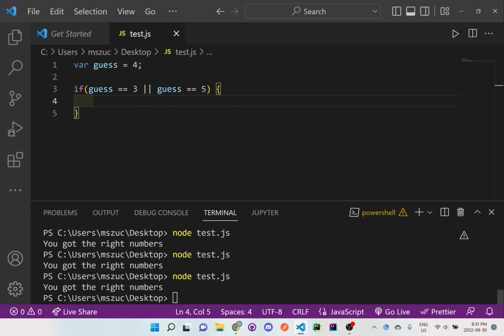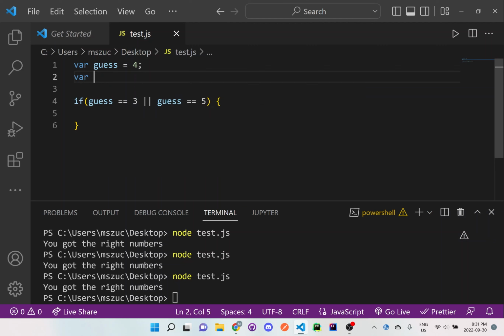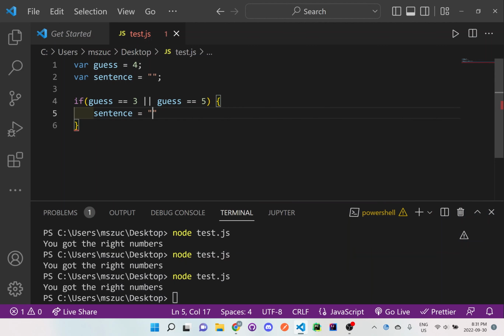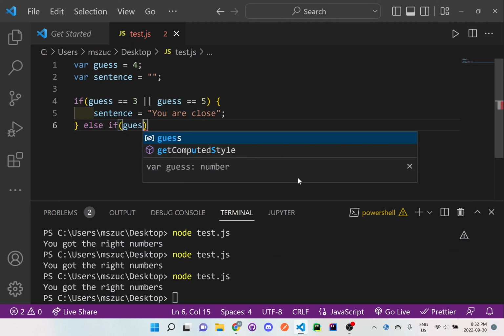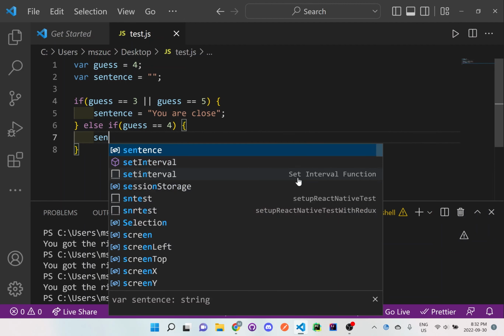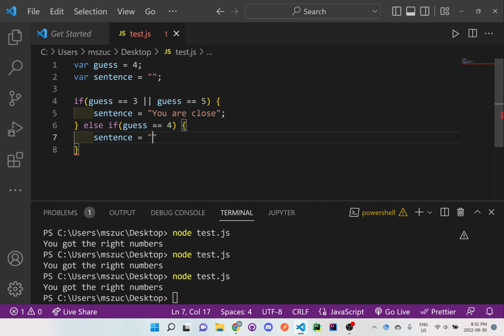We can say something, let's set up the sentence as well. So var sentence is equal to something empty right now. And then we can say sentence is equal to you are close. And then now we can add something else like else if. So we want to add something else to check as well if that does not ring true from before. So if, let's say, guess is equal to now the actual value of 4, we can say sentence is equal to you guessed correctly.